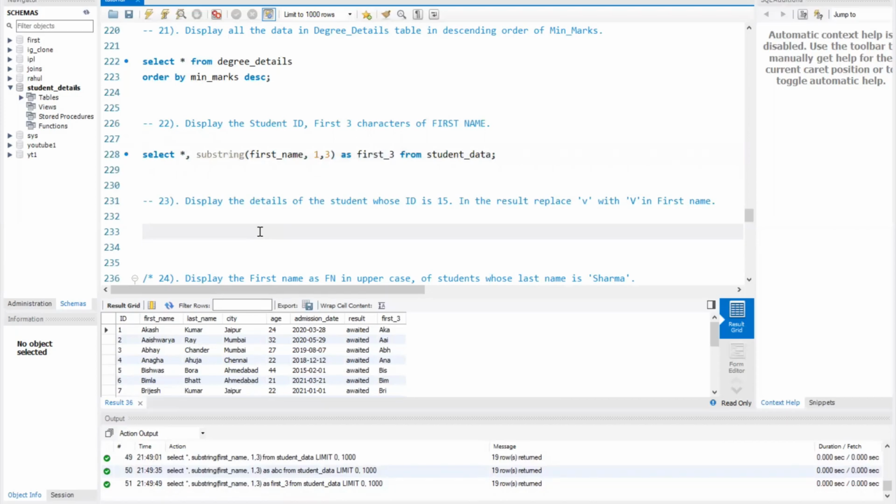Now display the details of the students whose ID is 15. Very important. Let's try to do that. It is asking from the student data itself, so let's see what is there. Select star from student details, not details, I beg your pardon, student data. That is the database which you have created.